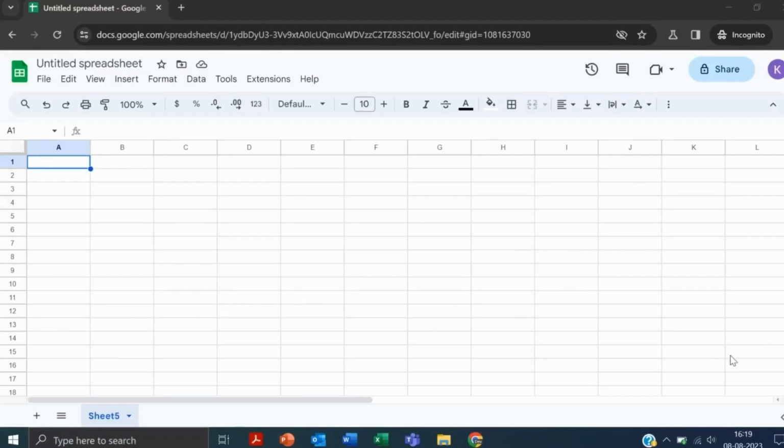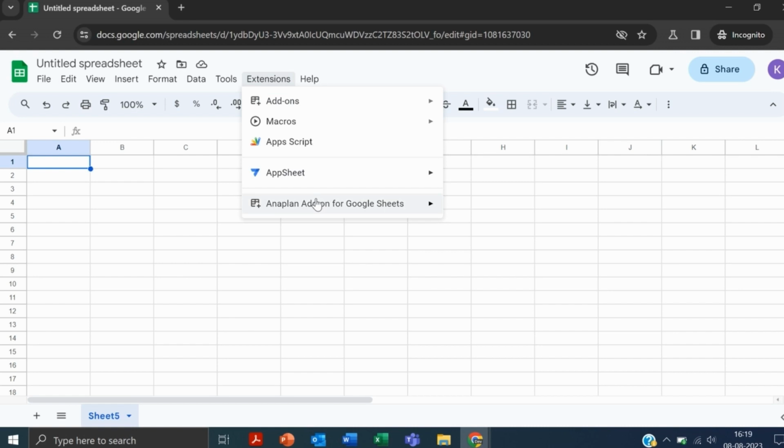In this lecture, we are going to talk about the read-only connection of Google Sheet with Anaplan. We have already seen how to install the Anaplan add-on extension into a Google Sheet and how to sign into the system. I've already signed in, so let's create a read-only connection. I'm seeing a sign out option because I'm already signed in.